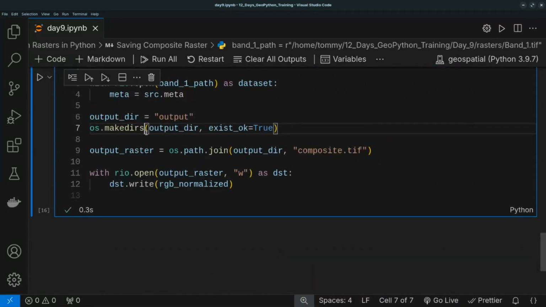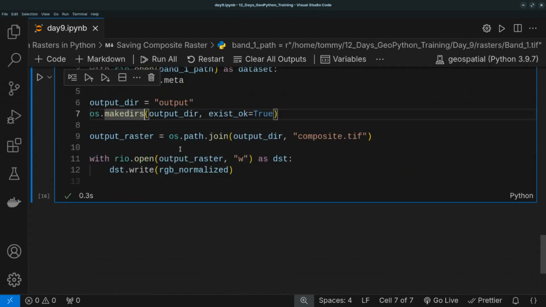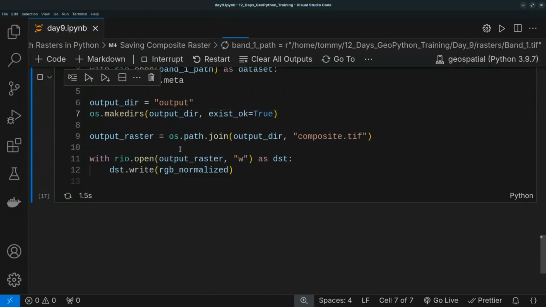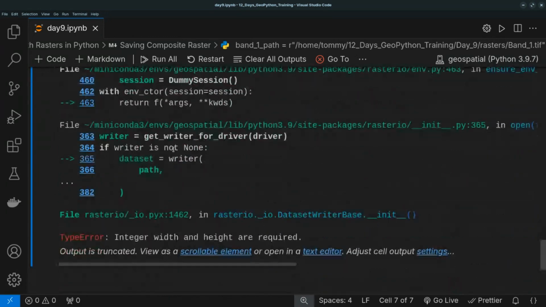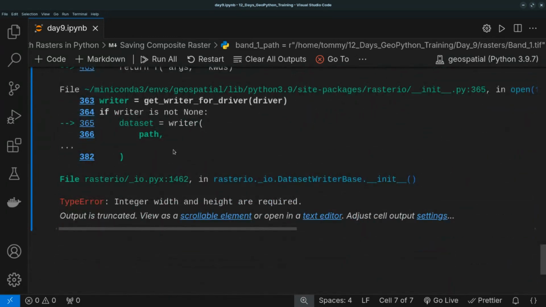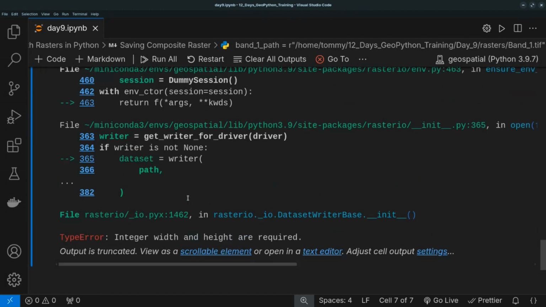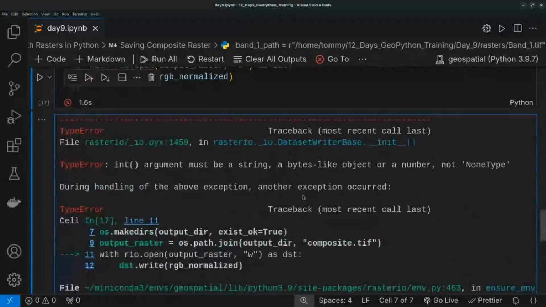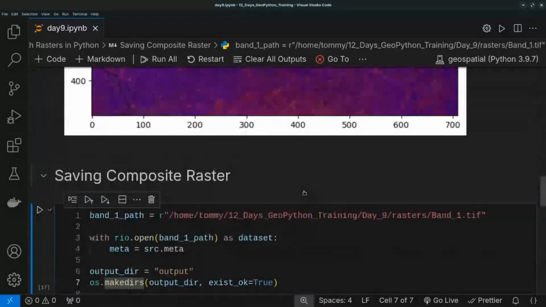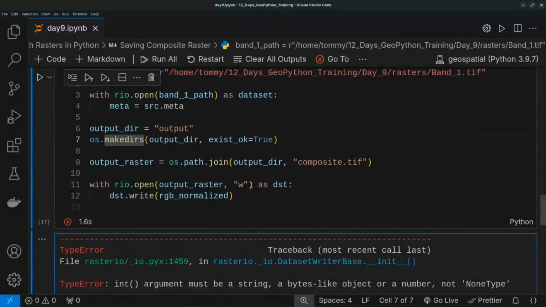Okay. So if we did not do anything wrong, then when we run this, we should see our file created, and we have an error. I told you in the beginning that when you get errors like this in programming, the first thing to do is to scroll down to the last line. That is where the most important message is. Integer weight and height are required. Okay, so it looks like we have done something wrong, and I can see it from here.